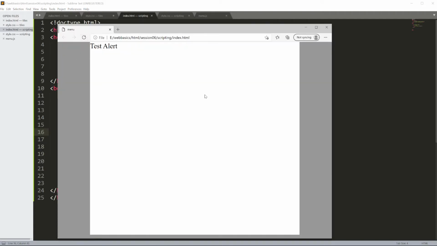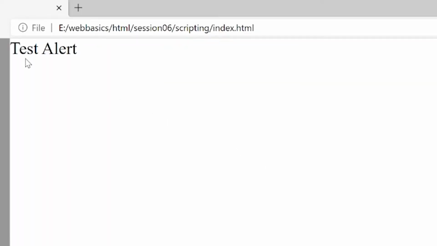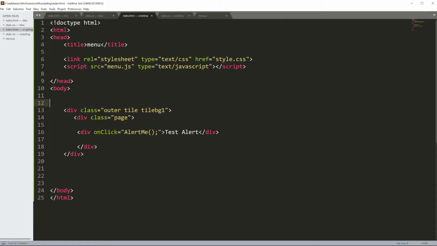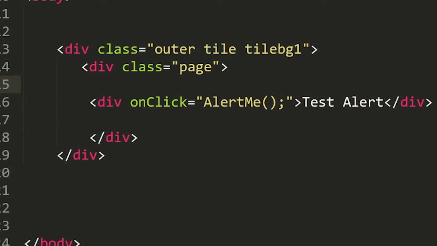Refreshing. When I interact with this element by clicking, an alert box comes up. Hello, you have been alerted. Exactly what I typed out. Alert boxes aren't going to advance our design. We need a hamburger menu to be a clickable area, and upon click, show a new div. That's our goal.